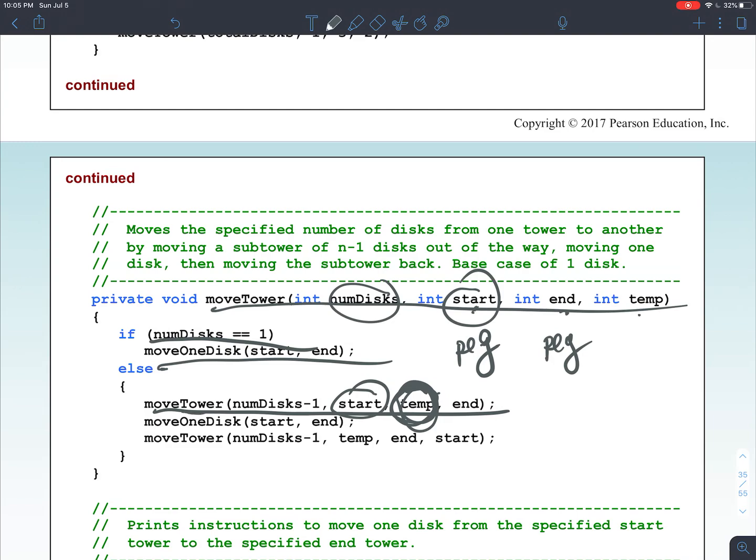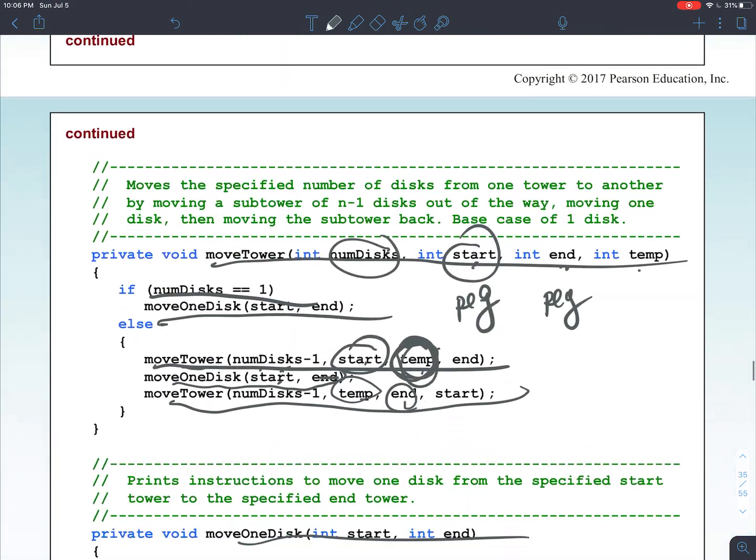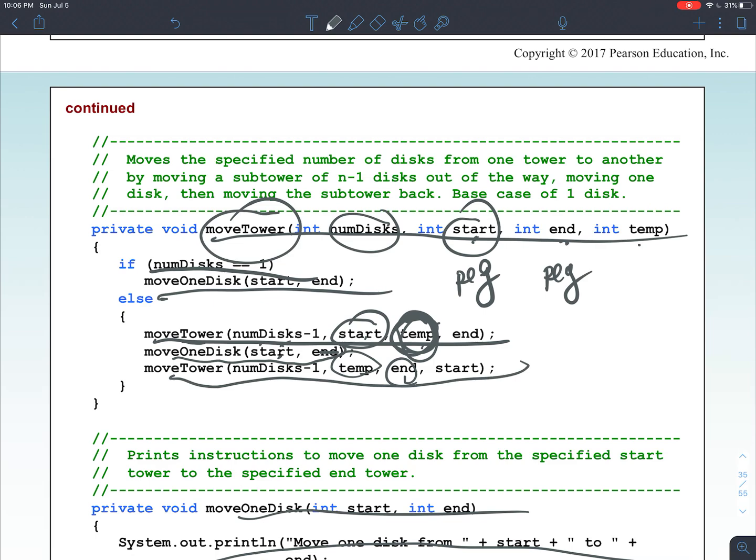So we just move all the disks except for the last one from the start to the temp, and then we move the last one from the start to our end. Then we move all the other disks from the temporary one to the end. Then we just solve the problem. So if we look at the details, this function is calling itself. So this is a recursive function.